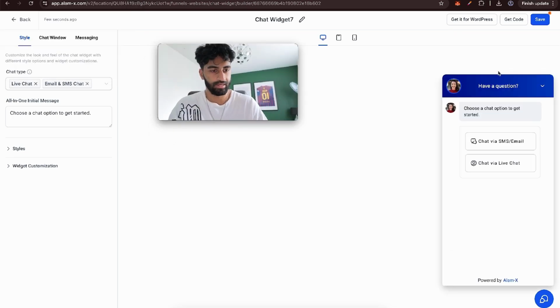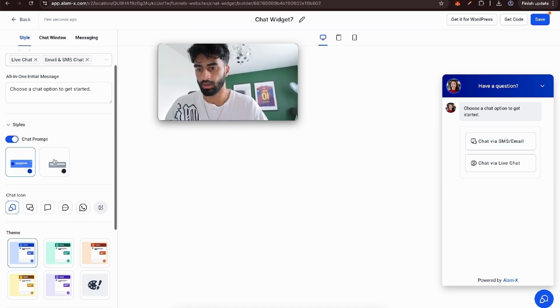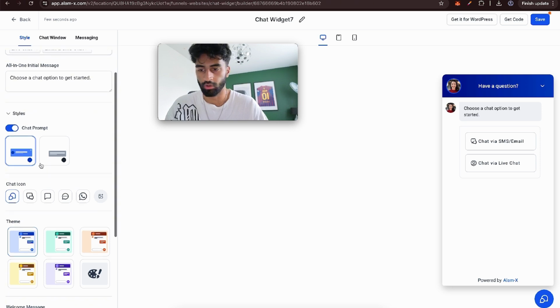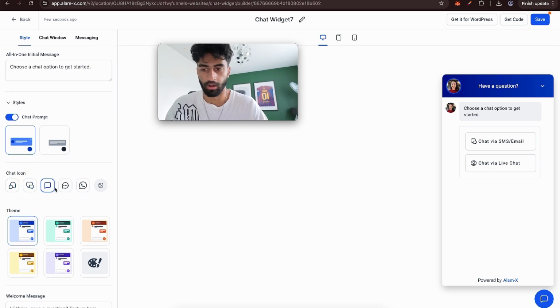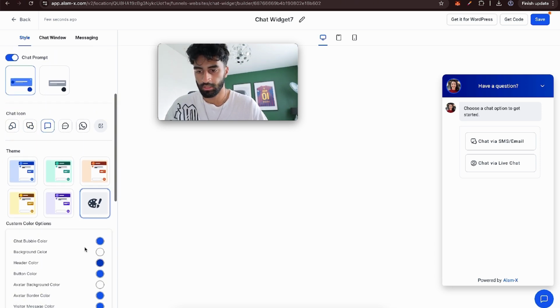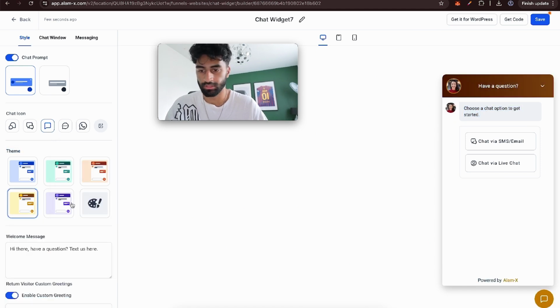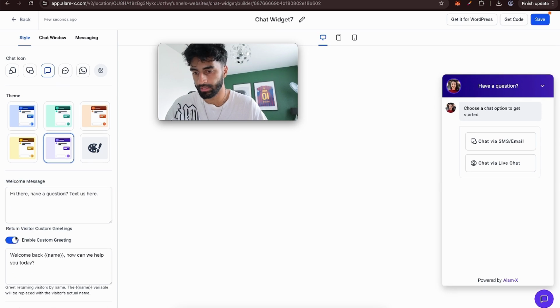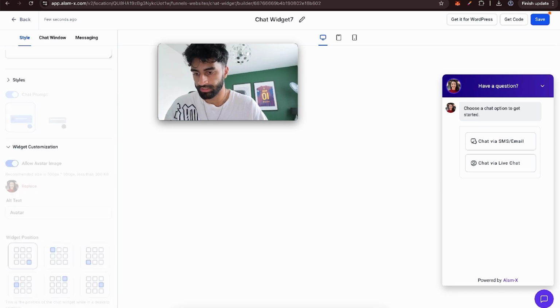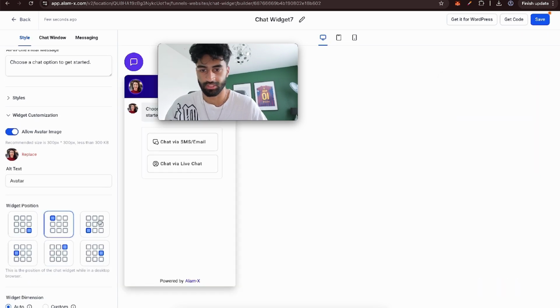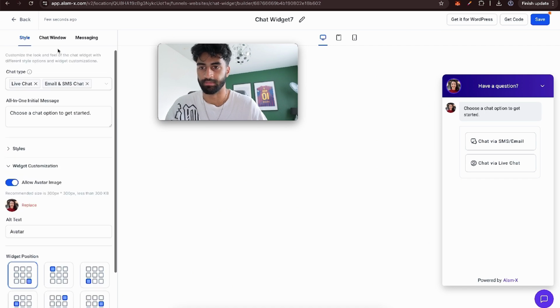So here's how our chatbot looks. They can choose between SMS, email, or a live chat with the AI bot. Okay, so styles, we can come down, see how we want it to look. We can change the little logo on the bottom right. We can change the color, so we can change everything around. We can have it black, blue, orange, purple, whatever we like. Custom greetings, we can have this chat widget however we want. Bottom right is the best.